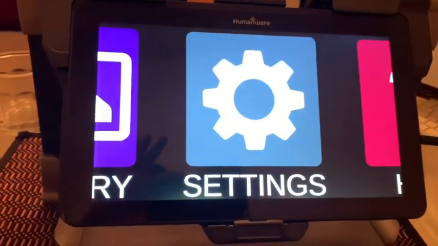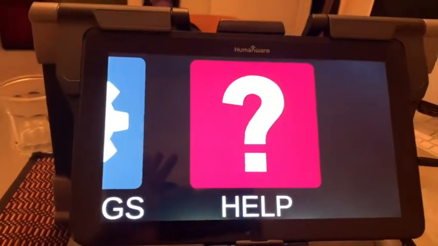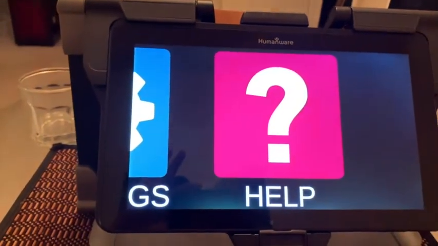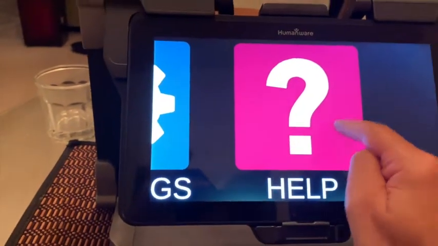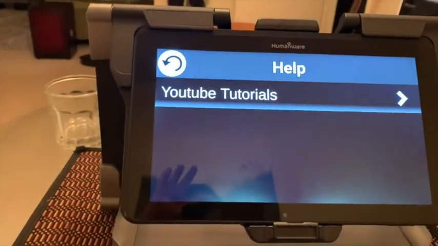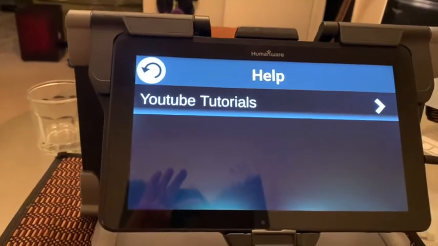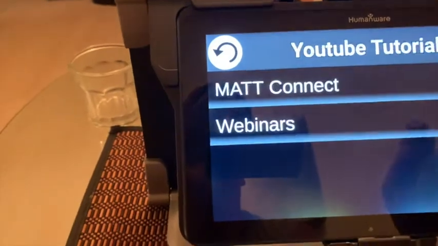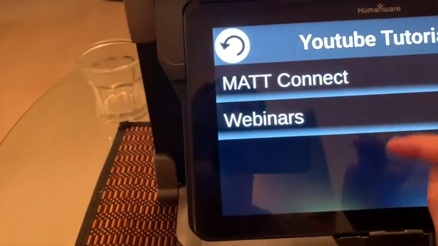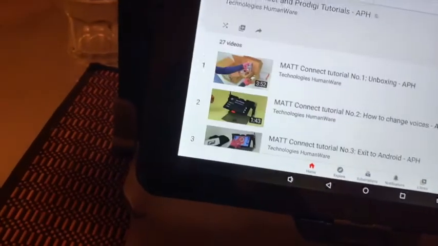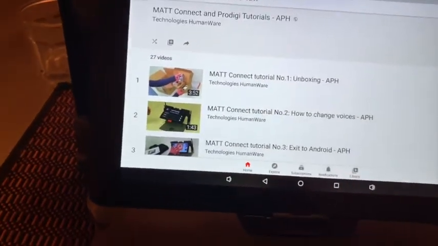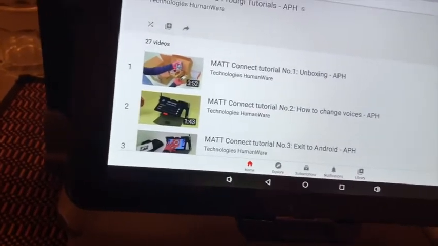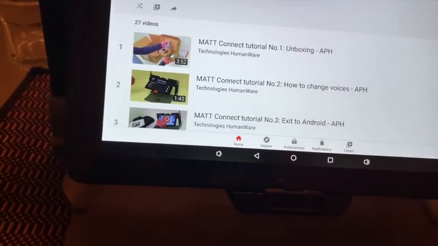Another thing I really like about this is the help menu. It's the icon all the way to the right, question mark. And this help menu is cool because it goes right to YouTube tutorials, which are the things that I was watching when I got this device. And I like to click on the Mac Connect YouTube tutorials because there's a playlist of 27 videos. Some of them are more helpful than others, but you should just start with number one and it's helpful.